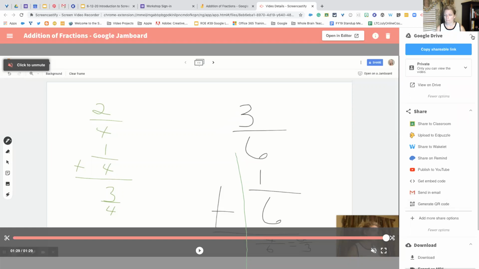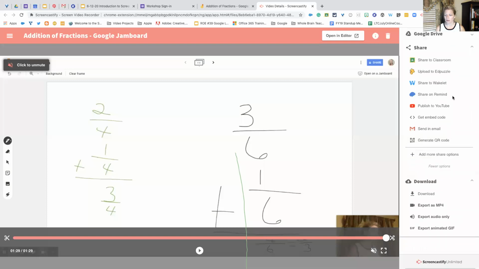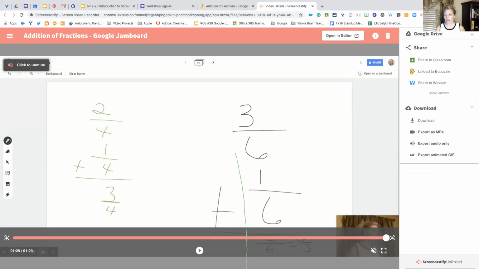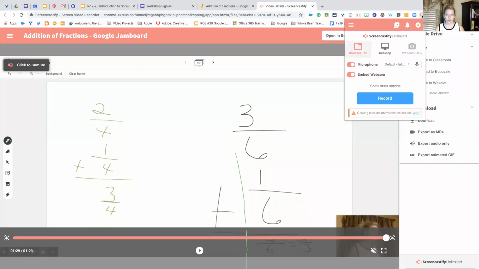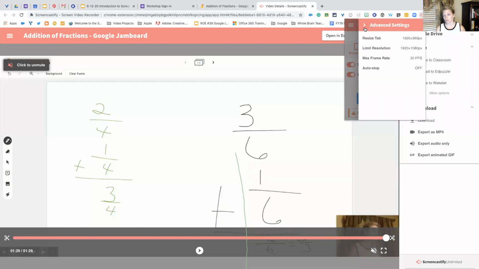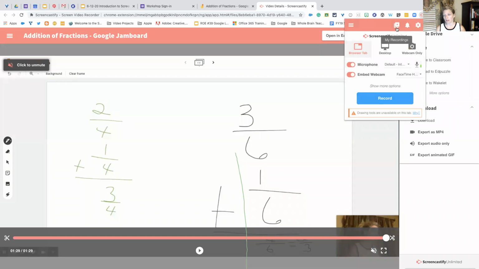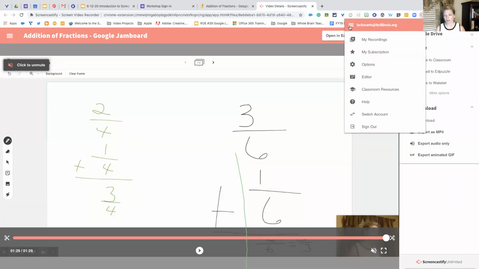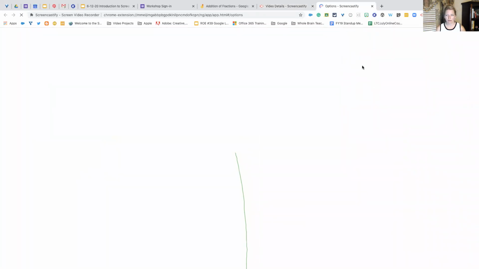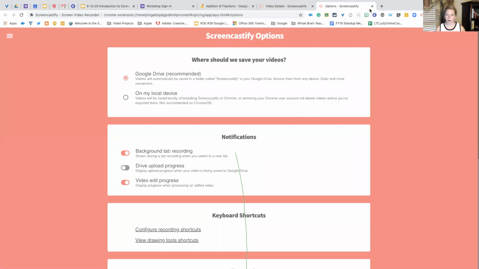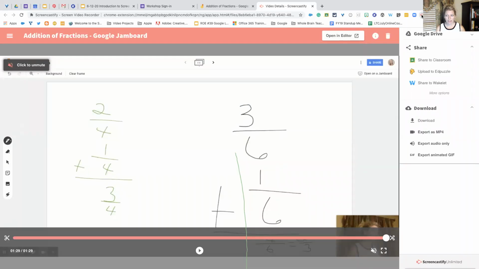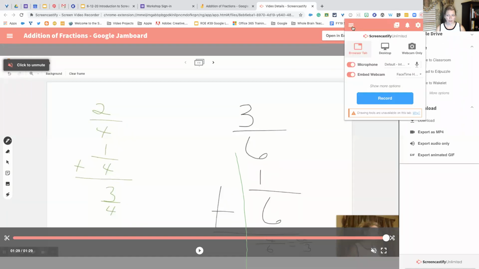If you don't see some of these share options here, I think it's under, if I go back here to screencast, if I go under my gear, and nope, it's under one of these that you can turn them on or off. Maybe it's under options. Yeah. So where did I go? I went here to my extension, and then I went to the 3 lines.